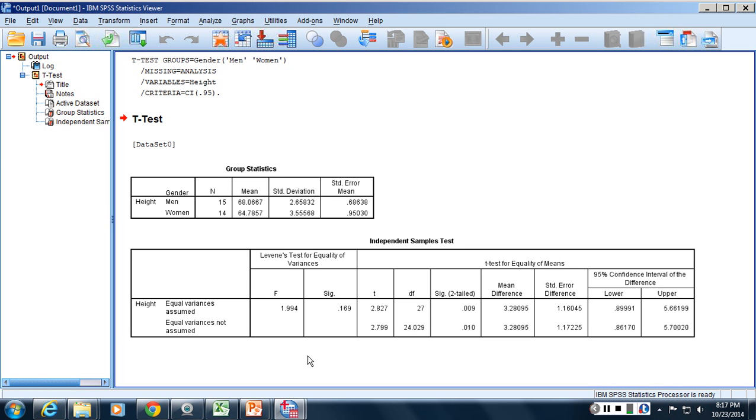And you can see the first thing is Levene's test, because one of the assumptions of the independent samples t-test is that our groups have equal variability. Let's just look really quick. Here's the variability for our groups. Men's standard deviation is 2.65. Women's is 3.55. Not wildly different. They're probably pretty similar. So let's go ahead and look at Levene's test, and it is not significant.